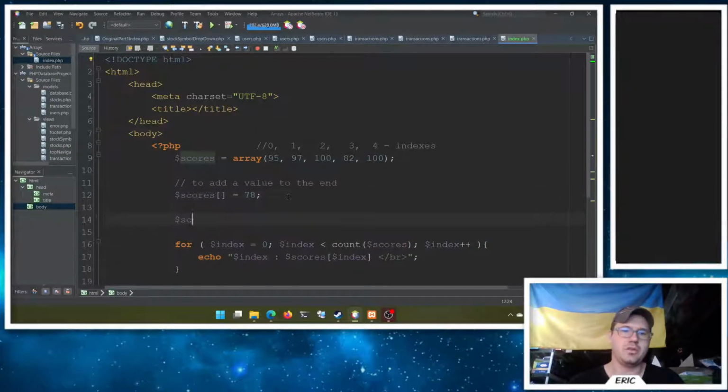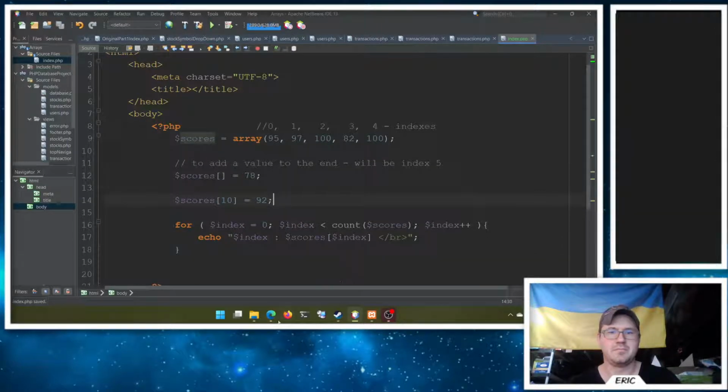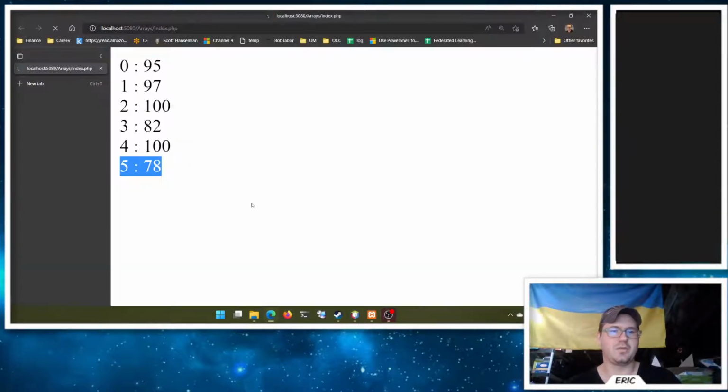Now, if you want to, you can also say scores index of, and give it a particular index, and we'll say that one is a 92. Now, I'm jumping from index 5 to saying, hey, this becomes index 10, right? And let's see how that looks for us.